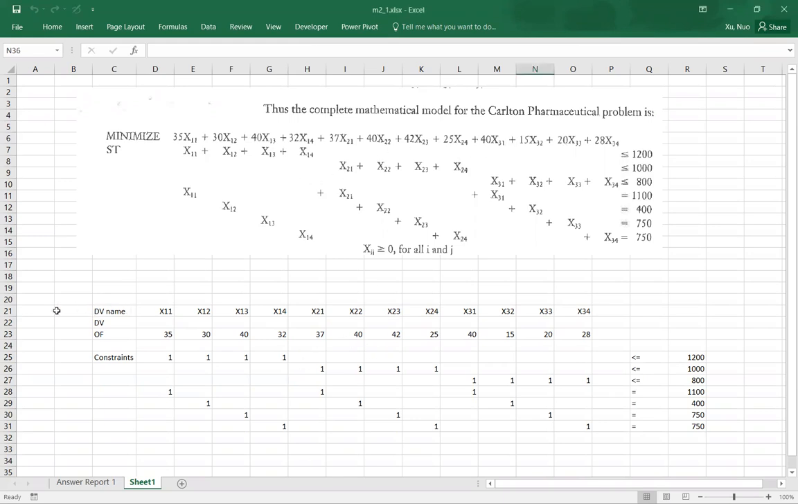Here, what I have done is simply transcribe all the constants from the algebraic model into Excel. And I tend to put a name right above where the decision variables are stored. So these 12 cells are the location where the decision variables are stored, which is where Excel is going to populate the values for those decision variables once the problem is solved. Right below the decision variables are the constants, or the coefficients, associated with each decision variable.